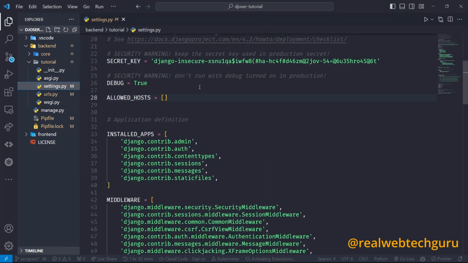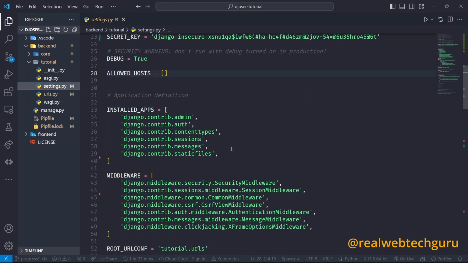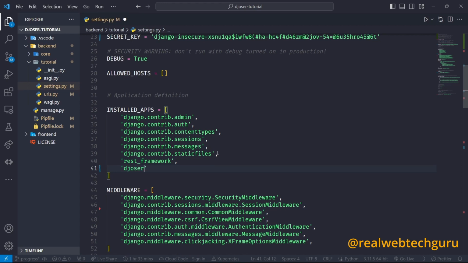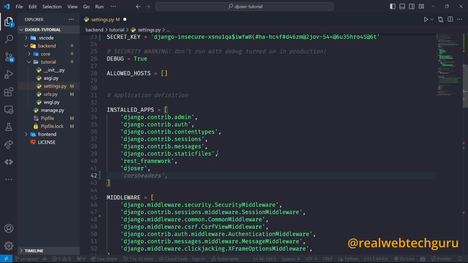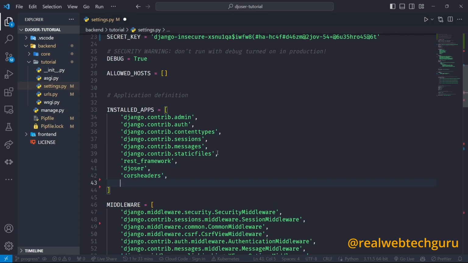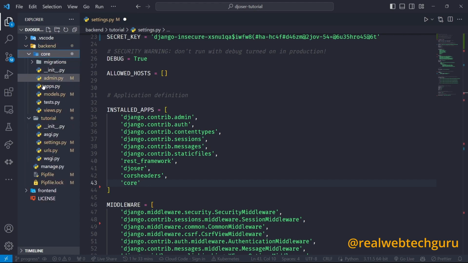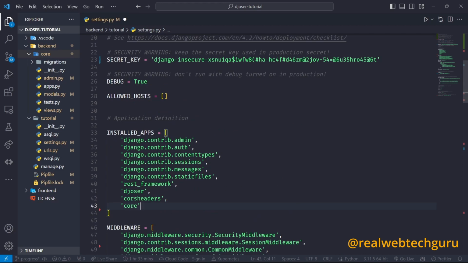The first most thing you have to do is go into the installed apps and add your installed apps. So we have REST framework. We have Djoser, which is for authentication. We have corsheaders. And then finally we have the core app. The core app is just basically this app you are seeing here. You have to add it. So we have a few more configurations to do.